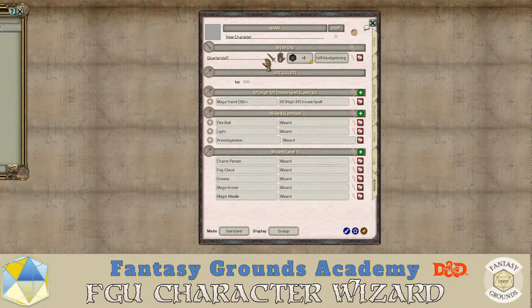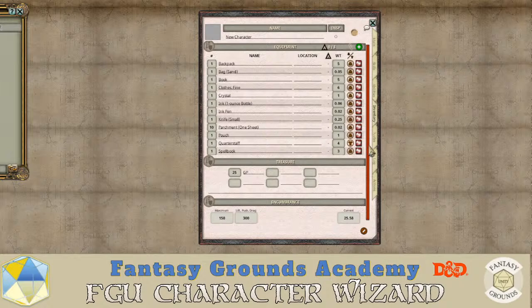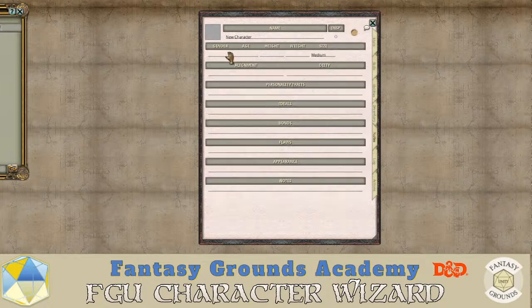Let's see. So we got the quarterstaff there. There's your inventory. Here's some notes, so if you wanted to put your alignment and any other role-playing notes in here. Your size does have to be in there for the purposes of scaling your character on the map. Have like a battle map and scaled for the actual grid. So the size should be there. That's your minimum.